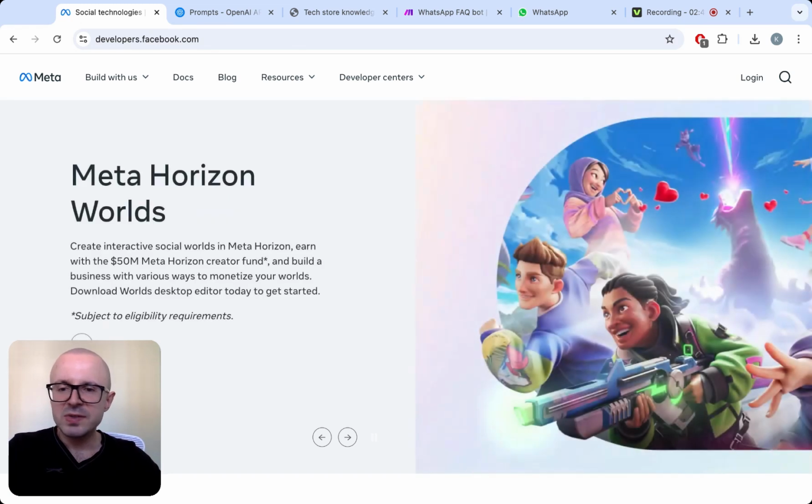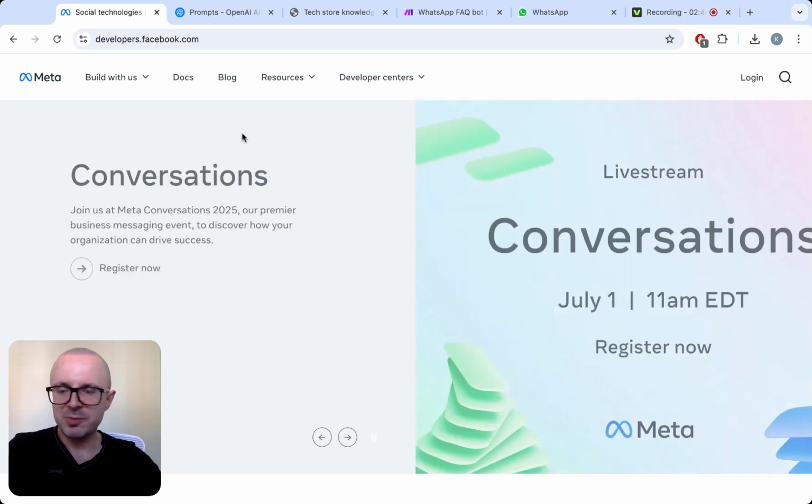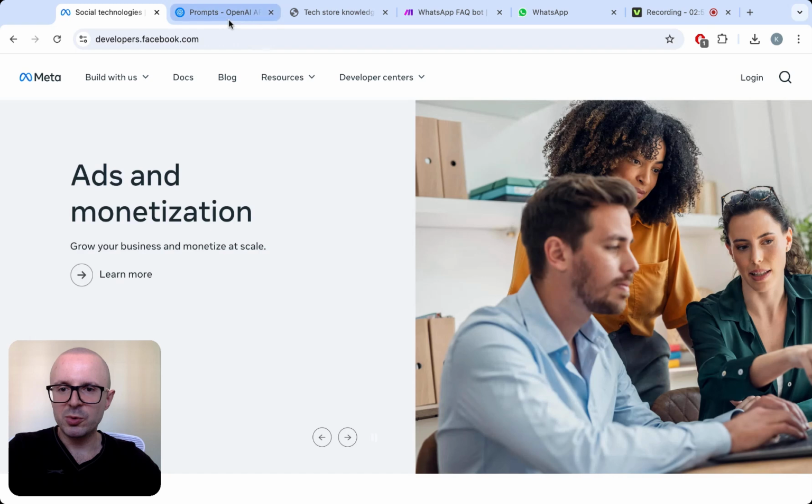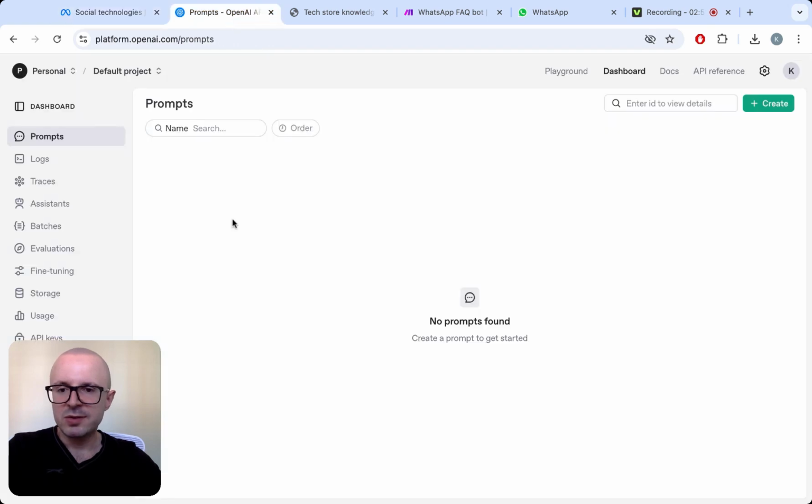So once you have created an application in the developers portal in Facebook and you have generated your tokens, step number 2 is to go to OpenAI. If you don't have an account, you need to go to platform.openai.com and sign up. It's completely free to sign up and you don't need to pay for this.